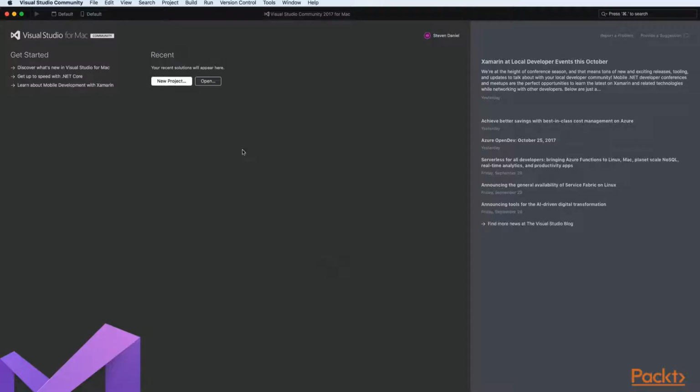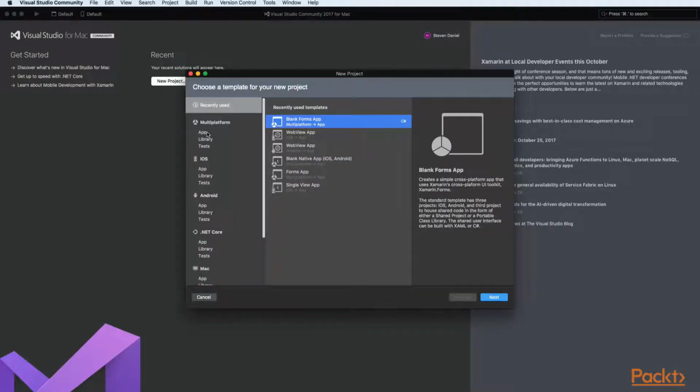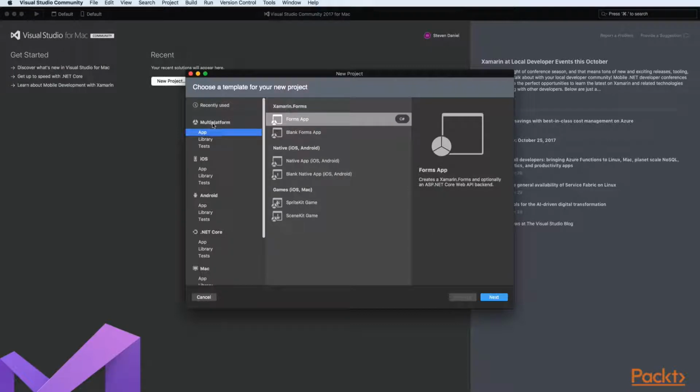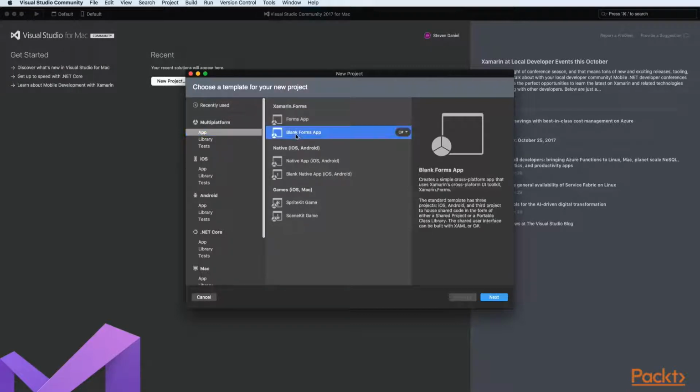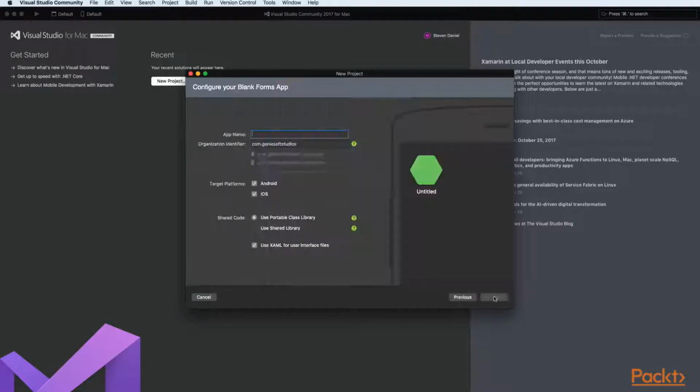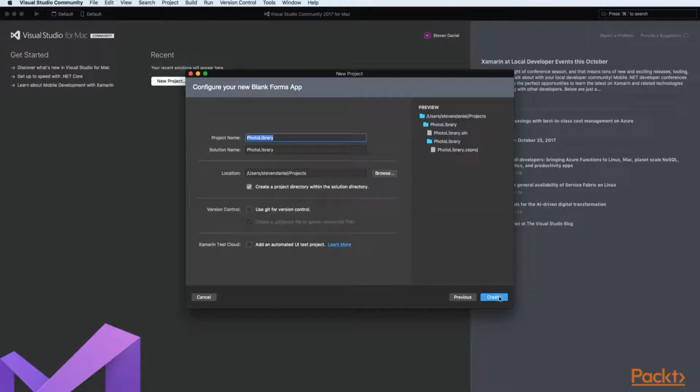So in Visual Studio Community 2017 for Mac, we need to start by creating our photo library application, and that is done by clicking on the New Project button and then choosing the App option under the Multi-Platform section. Then click on Blank Forms App and then click on Next. And then we need to provide a name for our application in the app name field. So type in photo library and then accept the defaults and then click on Next and then click on Create.